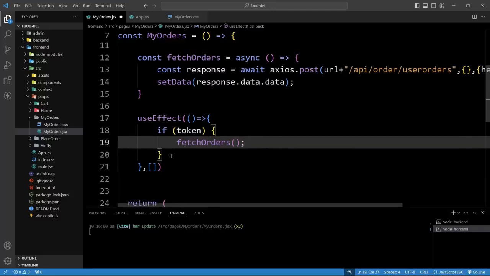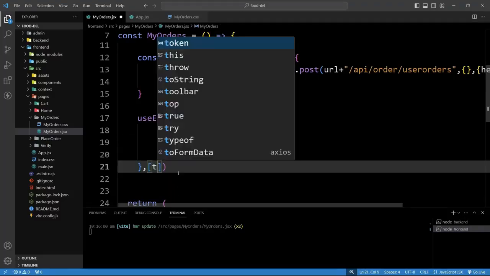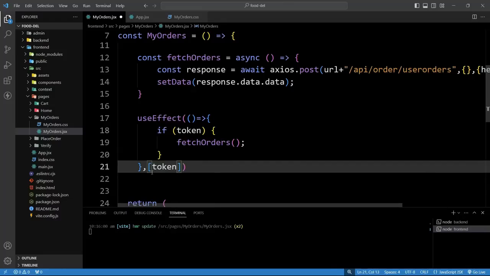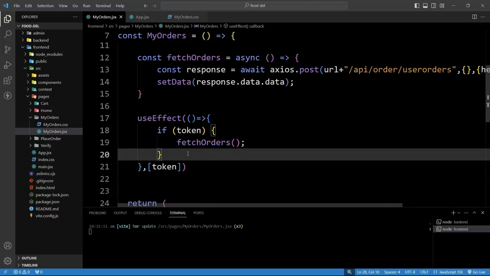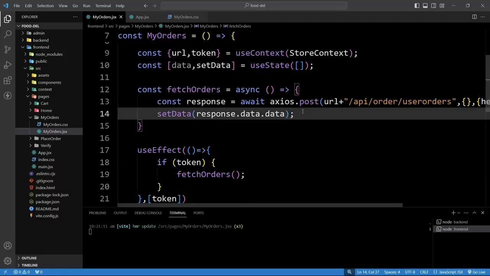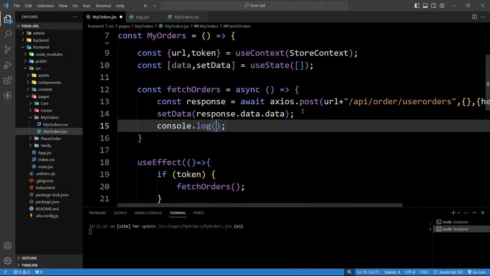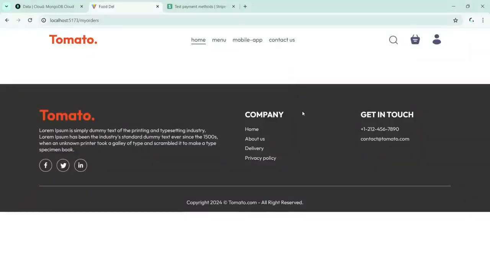Suppose the user logs in or logs out on the web page. In that case, we have to execute this arrow function again. So here in this square bracket, we will just add token. Whenever the token is updated, this function will be executed. We will save the changes, and now we will check the response. Here we will add the console.log, and we will add response.data.data. We will save the changes, and we will open the web browser.